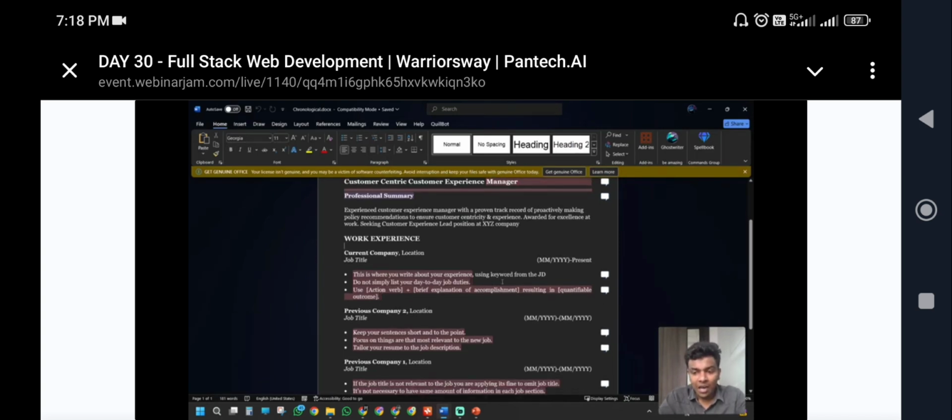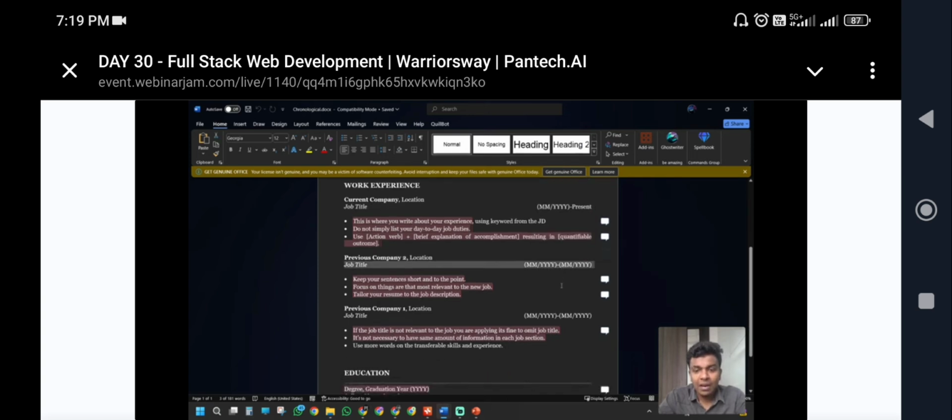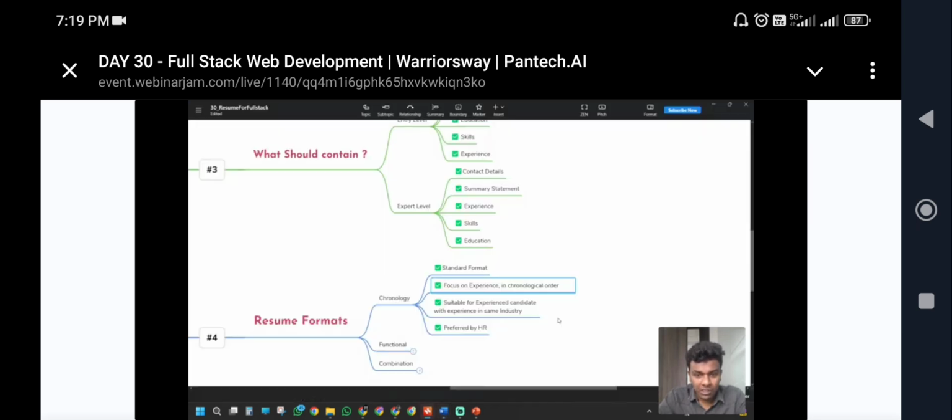Chronological order in the sense that, if the year is 2024, then the 2023 to 2024 experience should be here, 2022 to 2023 should be here, and 2021 to 2022 should be here. So that is the chronological order. That's what we need to mention properly in the resume format. And the third thing, suitable for experienced candidates with experience in the same industry.